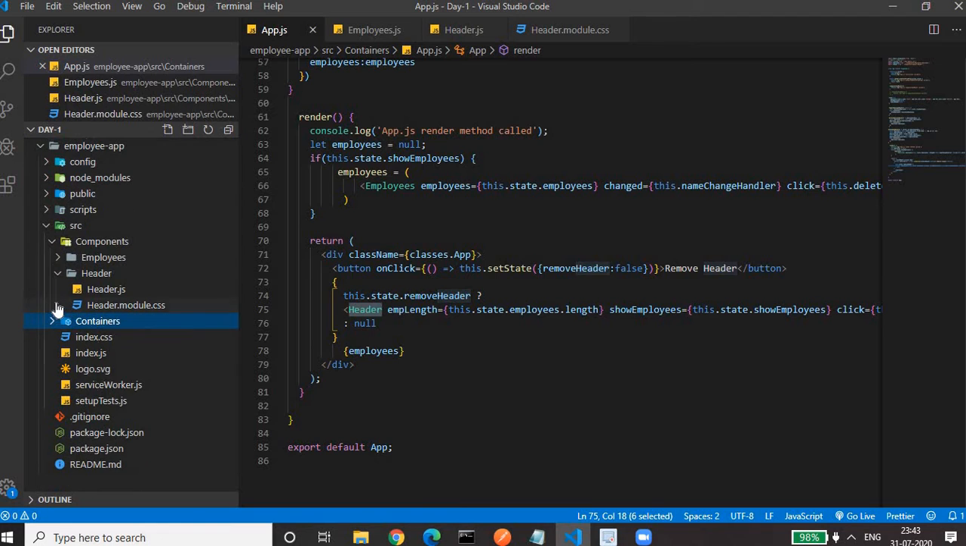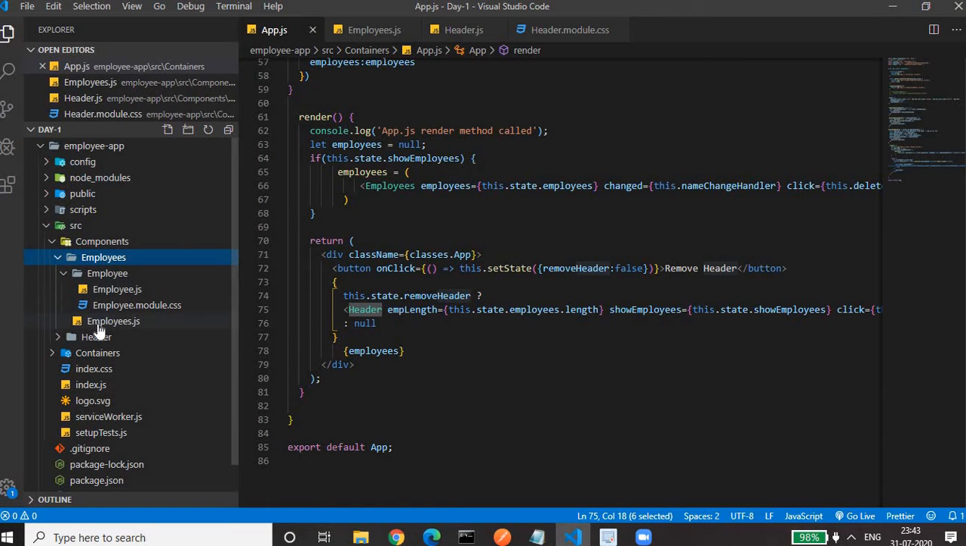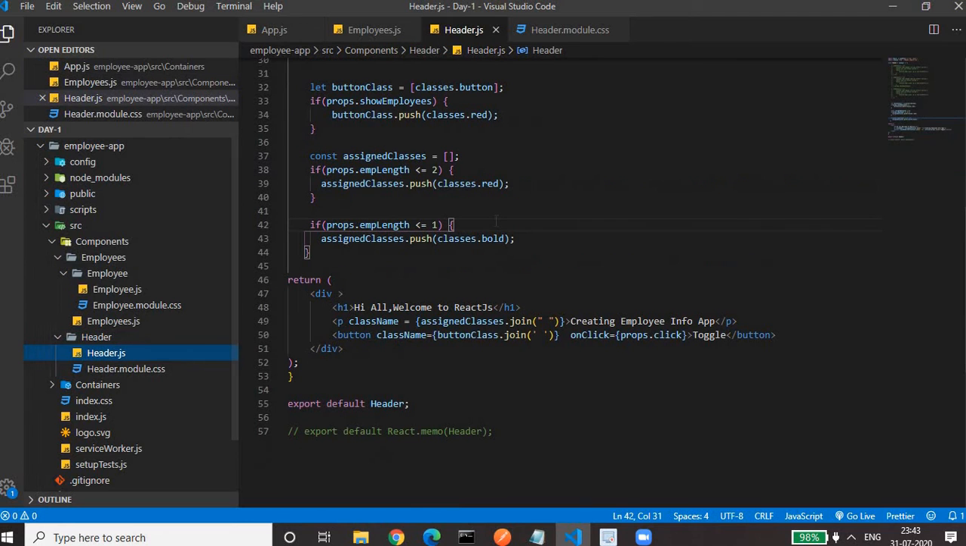Then, as I explained, I have created a component folder. In the component folder I have a header component as well as an employees component. So we'll go to the header component first. header.js is already open.